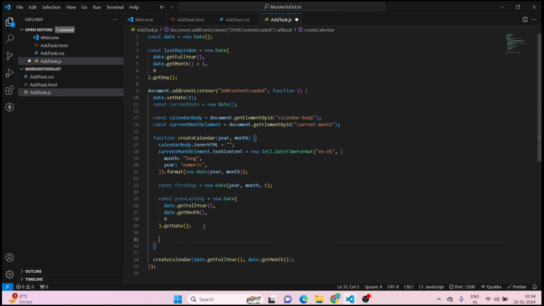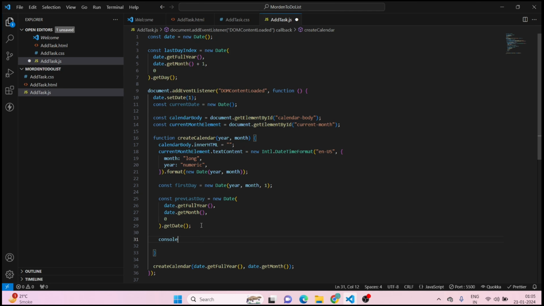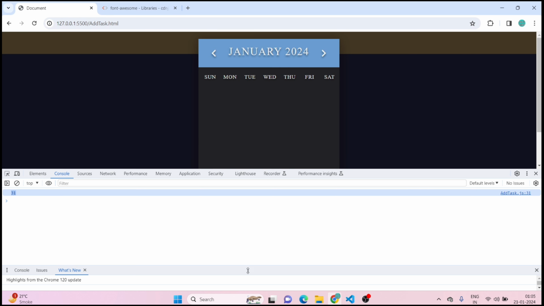Now we have got this also. We can now console log our last day of previous month. So it was 31st of December, right? So we should get 31. Okay, we are getting it also.